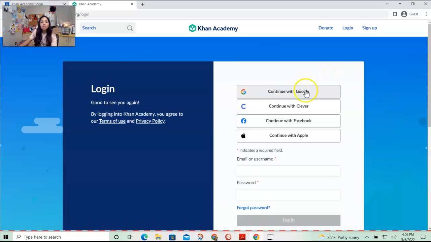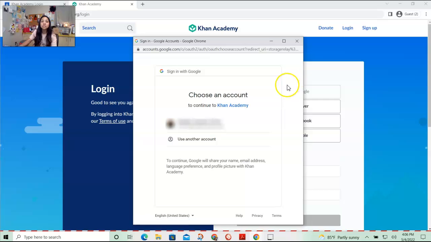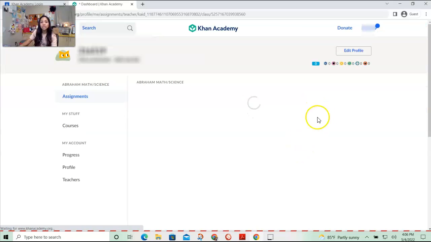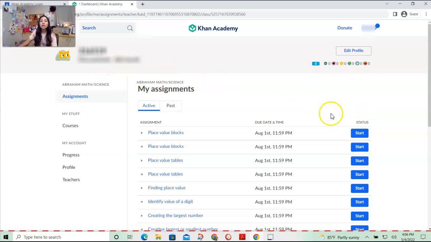Then they need to continue with Google, and because they're already logged into their Google account, they will be able to just click on their information here. And then it will take them to their Khan Academy page.